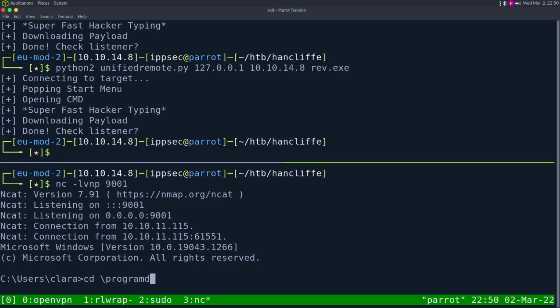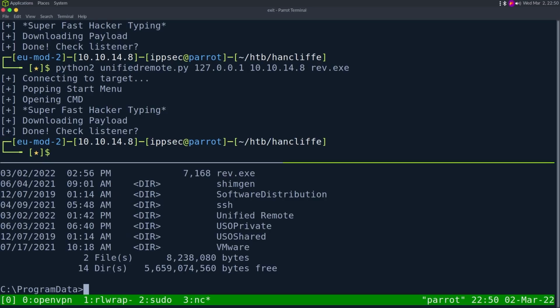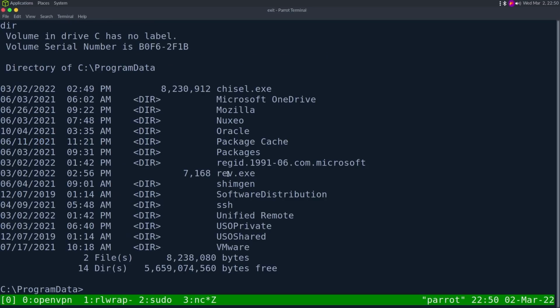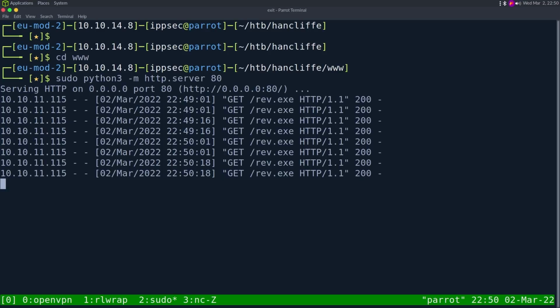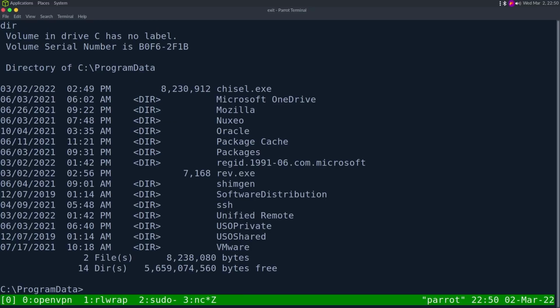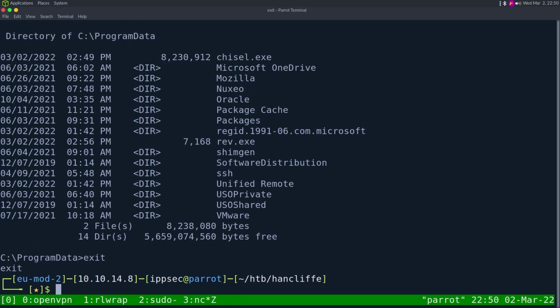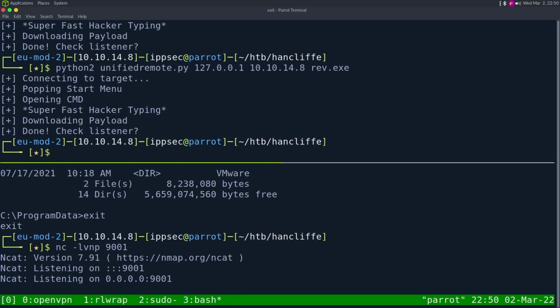If we go to cd ProgramData, do a dir, we can see rev.exe did download there. And if we look at the web server, it is downloading several times. So that's weird. Hold on. How many times does it download for one run?